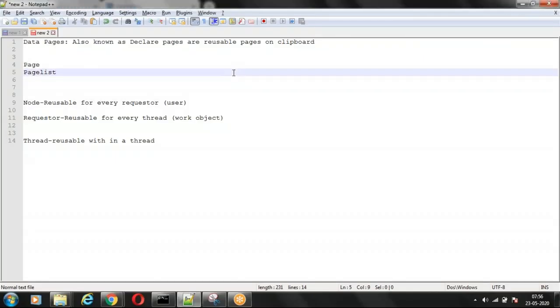Hey guys, so let's talk about data pages. Before we talk about data pages, what are the disadvantages of your clipboard pages? The disadvantage is there is no reusability, right?